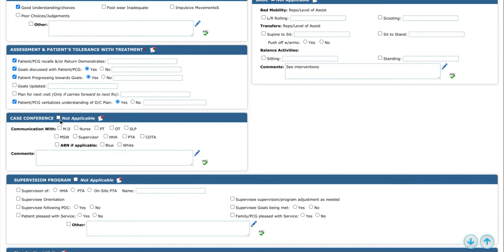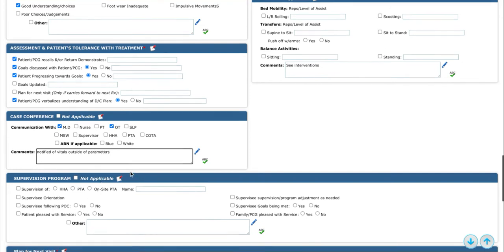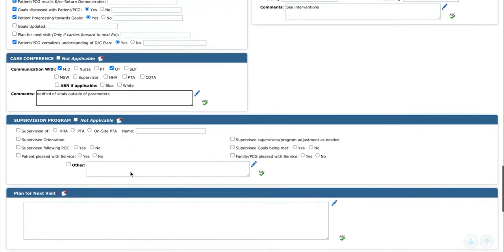Case conference, if you spoke with any other clinicians or if you documented anything in your care coordination note, you'd want to select who you communicated with, or if you communicated with the doctor, notified of vitals outside of parameters. Okay.